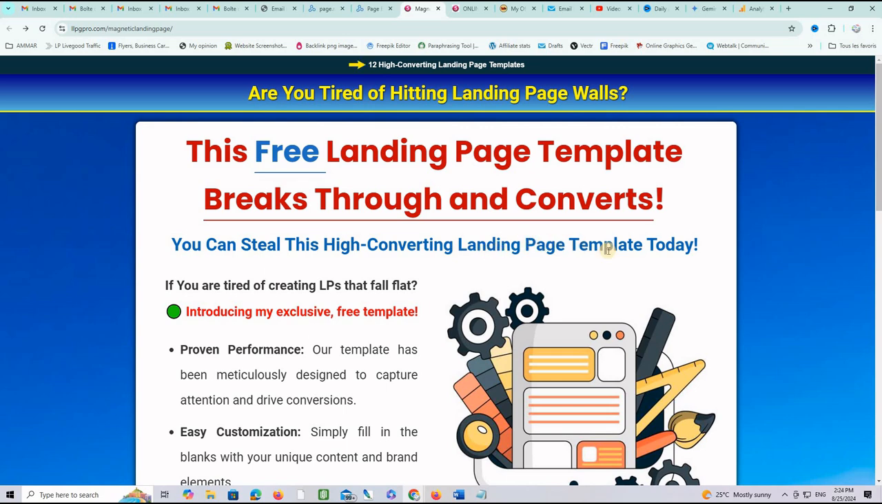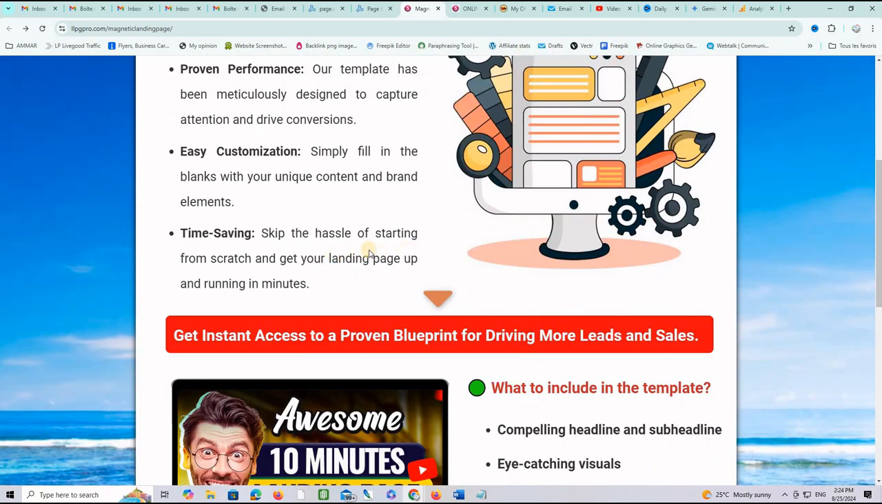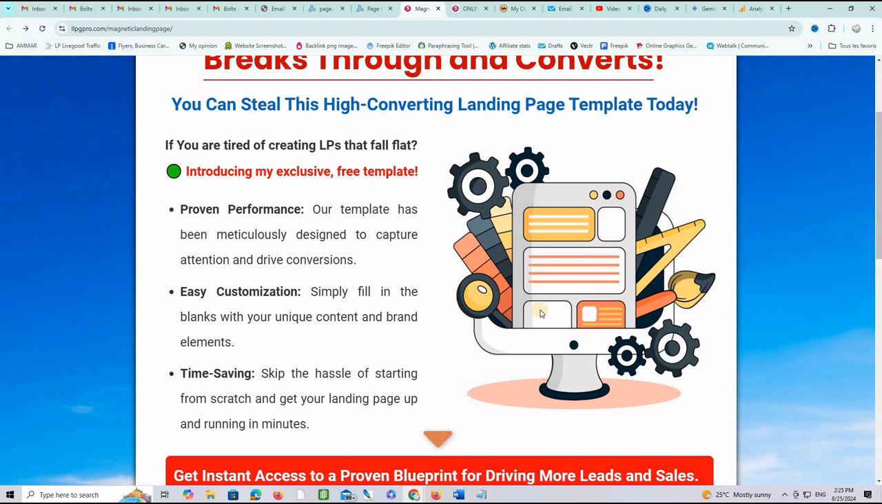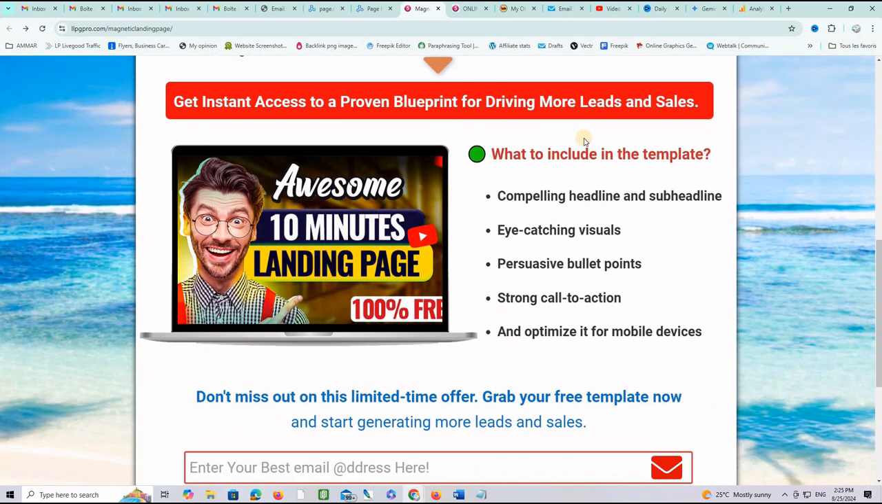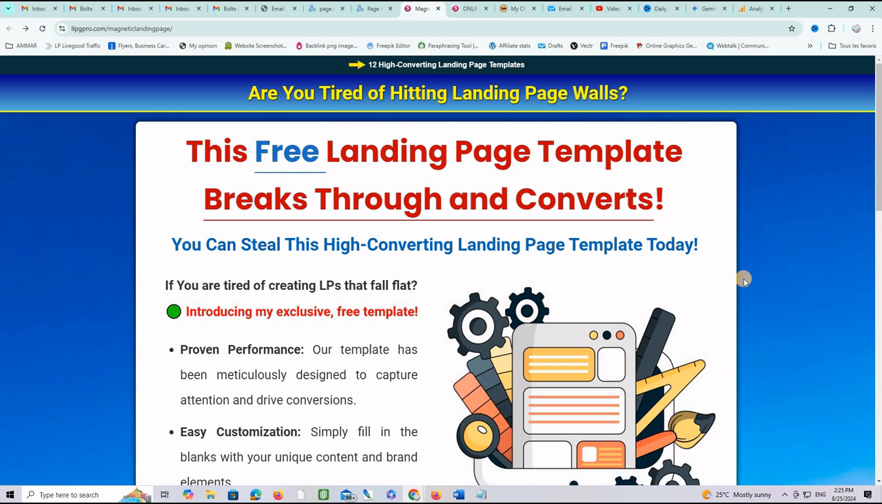So this is fast access to the resource, and some features are explained here: proven performance, easy customization, and also time saving. You can skip the hassle of starting from scratch and get your landing page up and running in minutes. And of course, everything that you see here can be replaced, can be updated with your own information, with your own branding elements. You can put your title here and you can change the graphics, you can change the video that is right here, the bullet points, the call to action, everything can be changed. Just point and click.